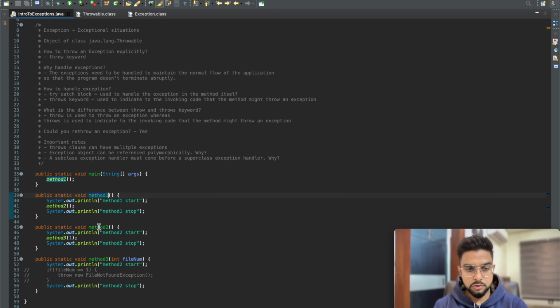Now the execution comes on to method 2. It would print method 2 start and call method 3 with an argument of 1. Method 3 takes an integer argument. Currently I'm not doing anything, so I'm just printing out method 3 start, and then the execution would come on to the next sysout statement and it would print method 3 stop.